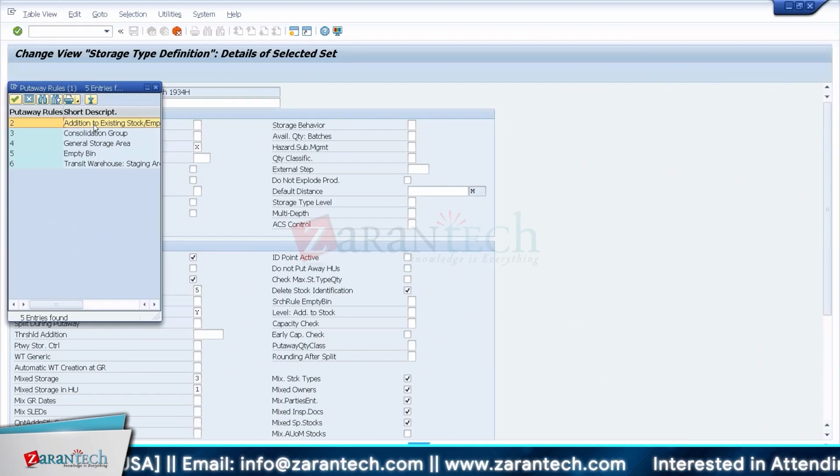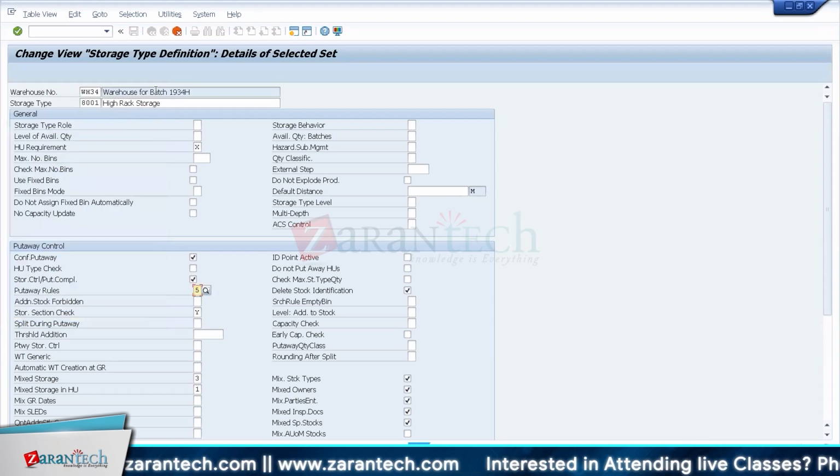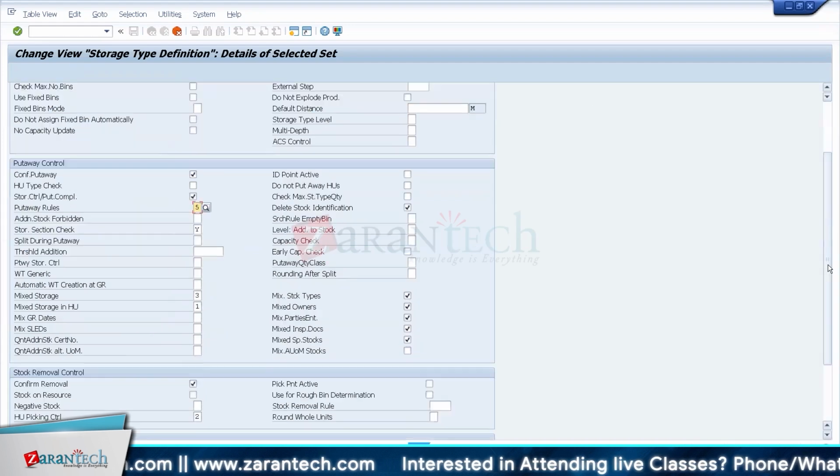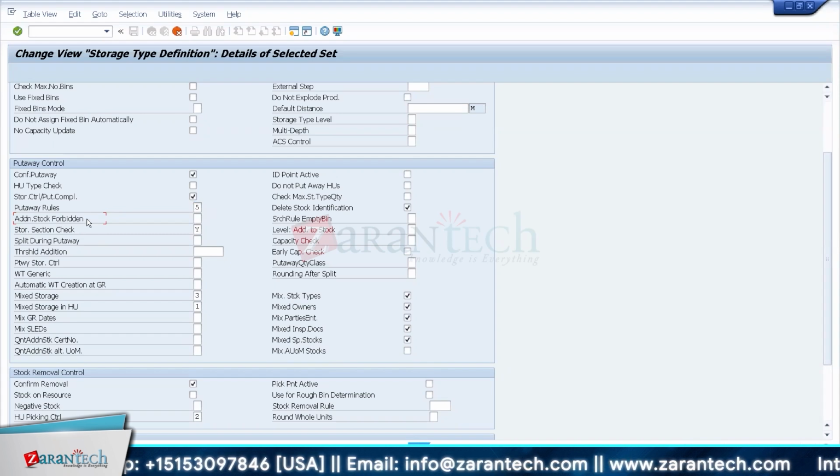So when we go through the inbound, we'll be covering this in more detail, and each strategy has a different control on how the bins are identified, and where we allow certain things, we don't allow. So one important thing that we discuss at the start of our storage type config, I would say two important things. One is addition to stock. The other one is mixed storage. Addition to stock means if there is already stock in a bin, do you want to allow adding new stock to the same bin?